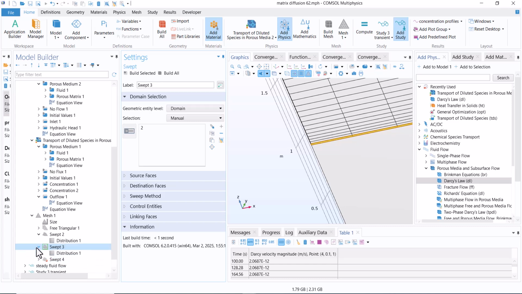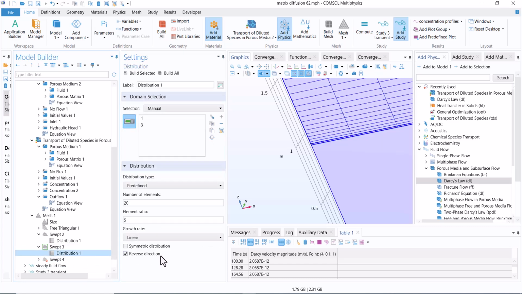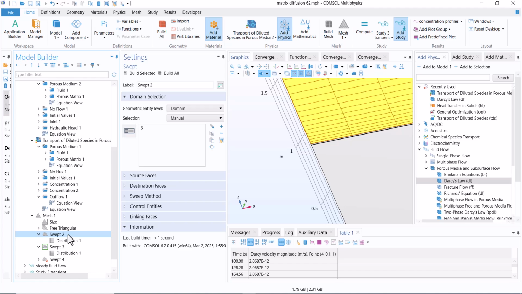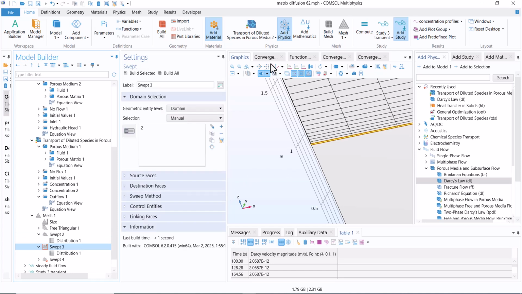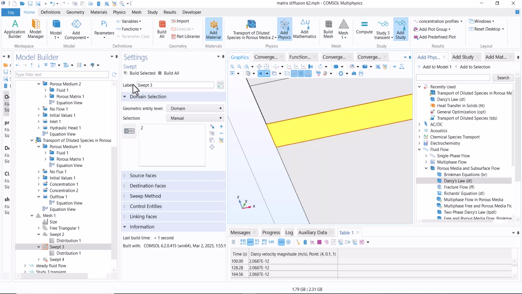And when I initially set this up, I put the distribution, which is set up here, but that distribution is for domains 1 and 3. But the fracture is domain 2, so I need to change the distribution. So I get rid of those. I'm just going to put 3 elements in the fracture, and they're going to be evenly spaced. So we'll set that up.